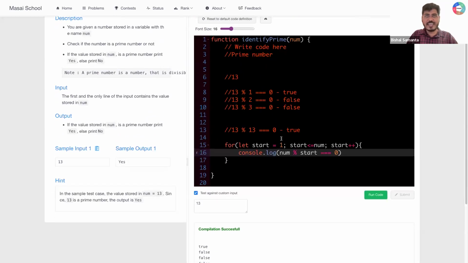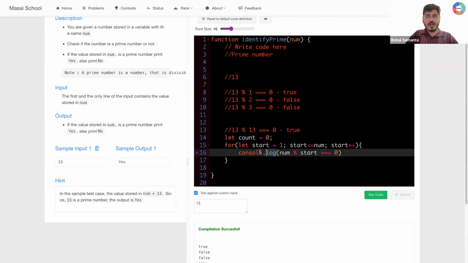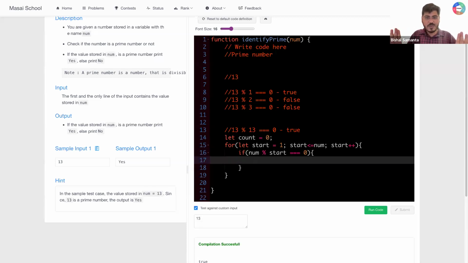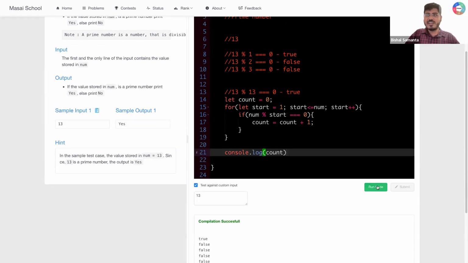Now let's start thinking. Can I create a variable called count? How interesting it is. I want all of you to feel the game here. Can I create a variable called count as 0? And instead of having console.log, can I just check if num mod start is equal to 0? If this is giving me a true, then only will I be incrementing my count. Count equals count plus 1. I need everyone's response. Now, after this, I'm going to console.log count. Can you tell me, guys, what should be my count?